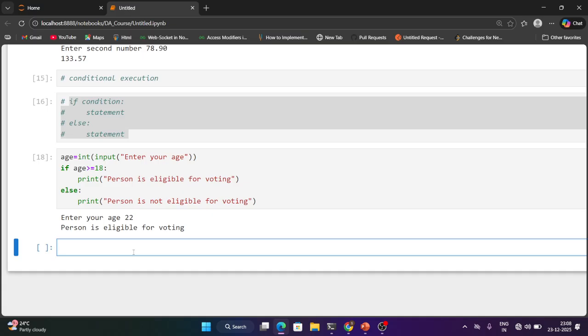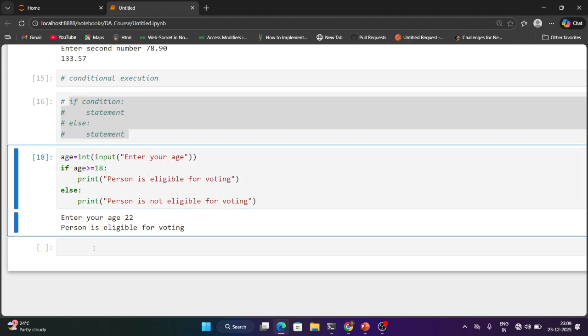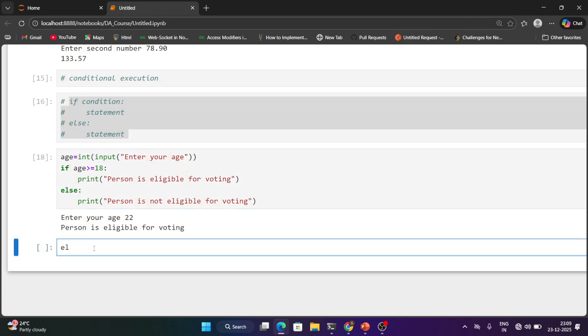Okay, next example. Suppose we have one or two conditions, then we can use this, like eligible, not eligible, a is greater than b, or b is greater than a. For that we have two conditions. But if you have multiple conditions, let's see an example for multiple conditions. For multiple conditions we have the elif ladder example.